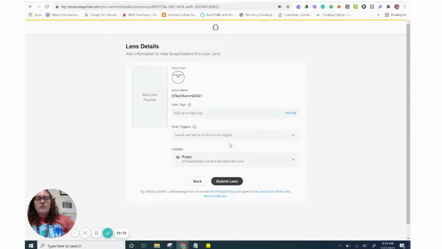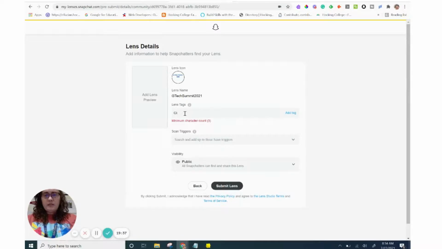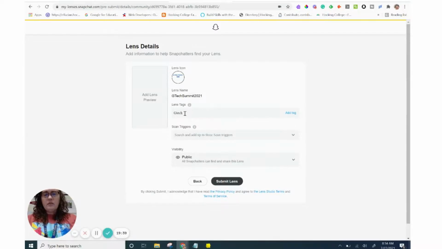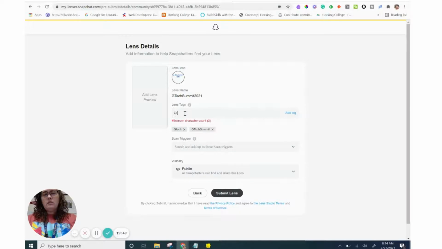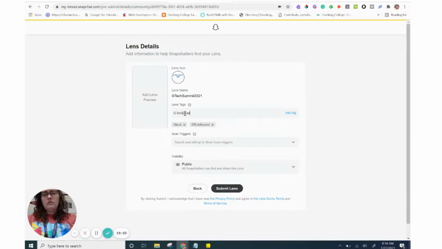Go ahead and hit submit new lens. So it's got its name. Some tags will help if somebody's looking for something in particular, it'll help them find it. GTech, Summit. I'm just going to use different variations of this. Genoa area schools.